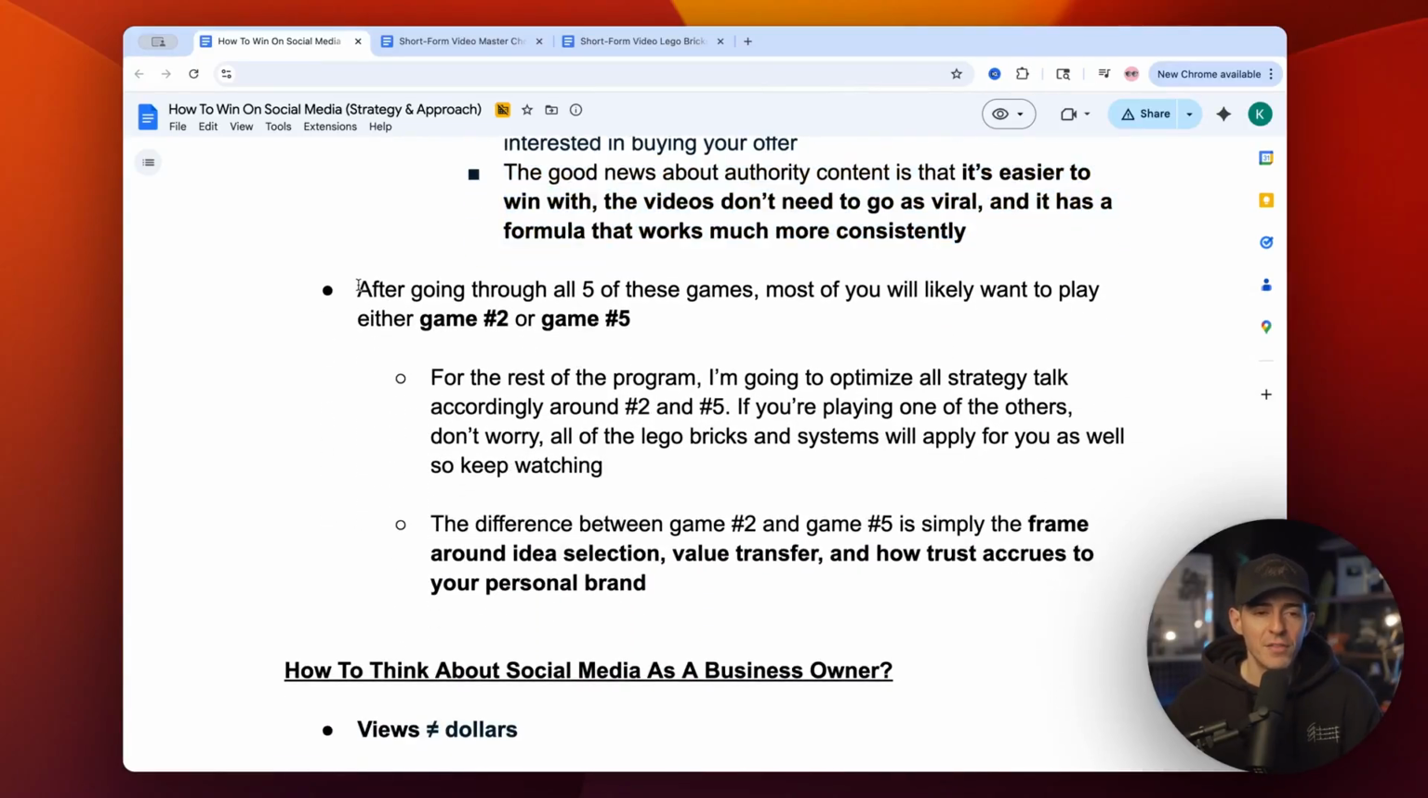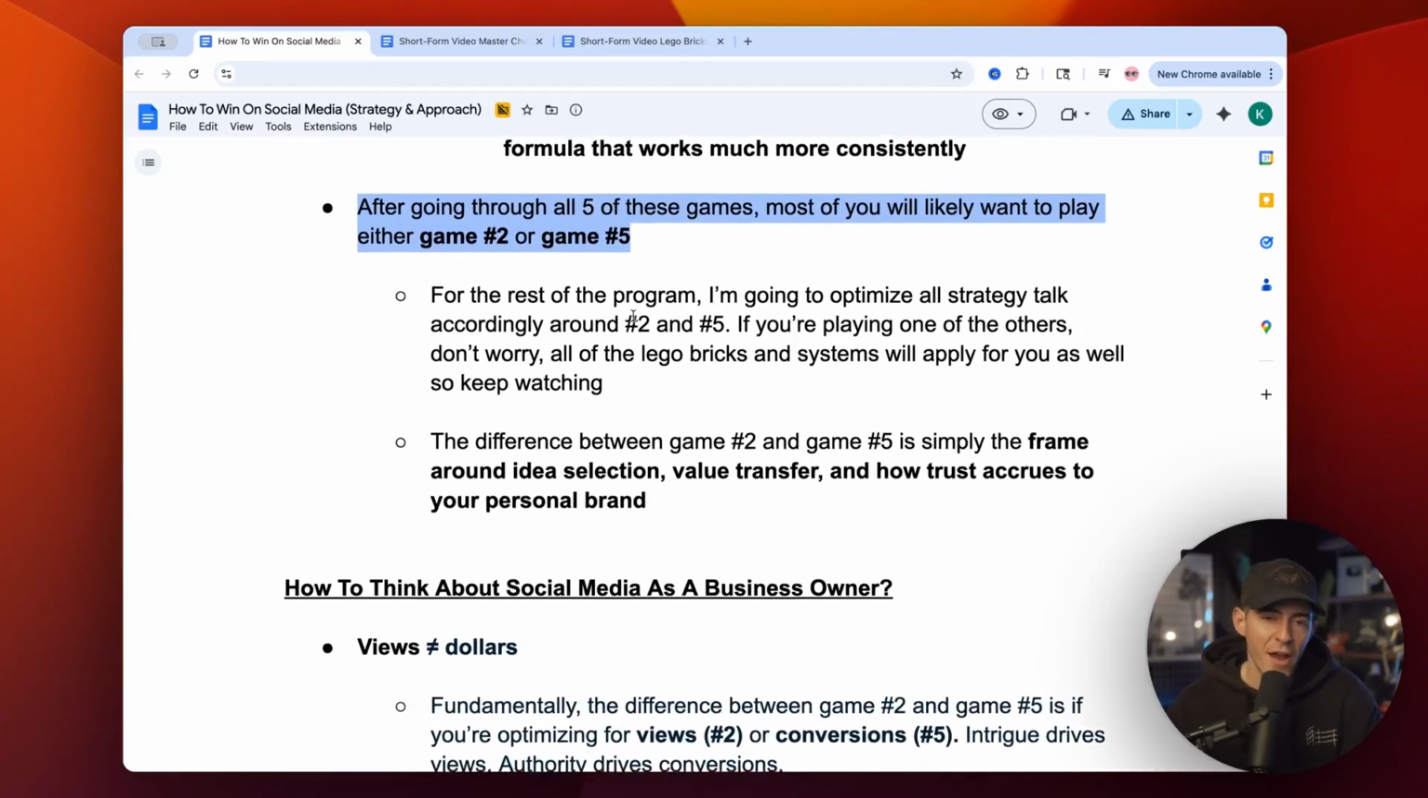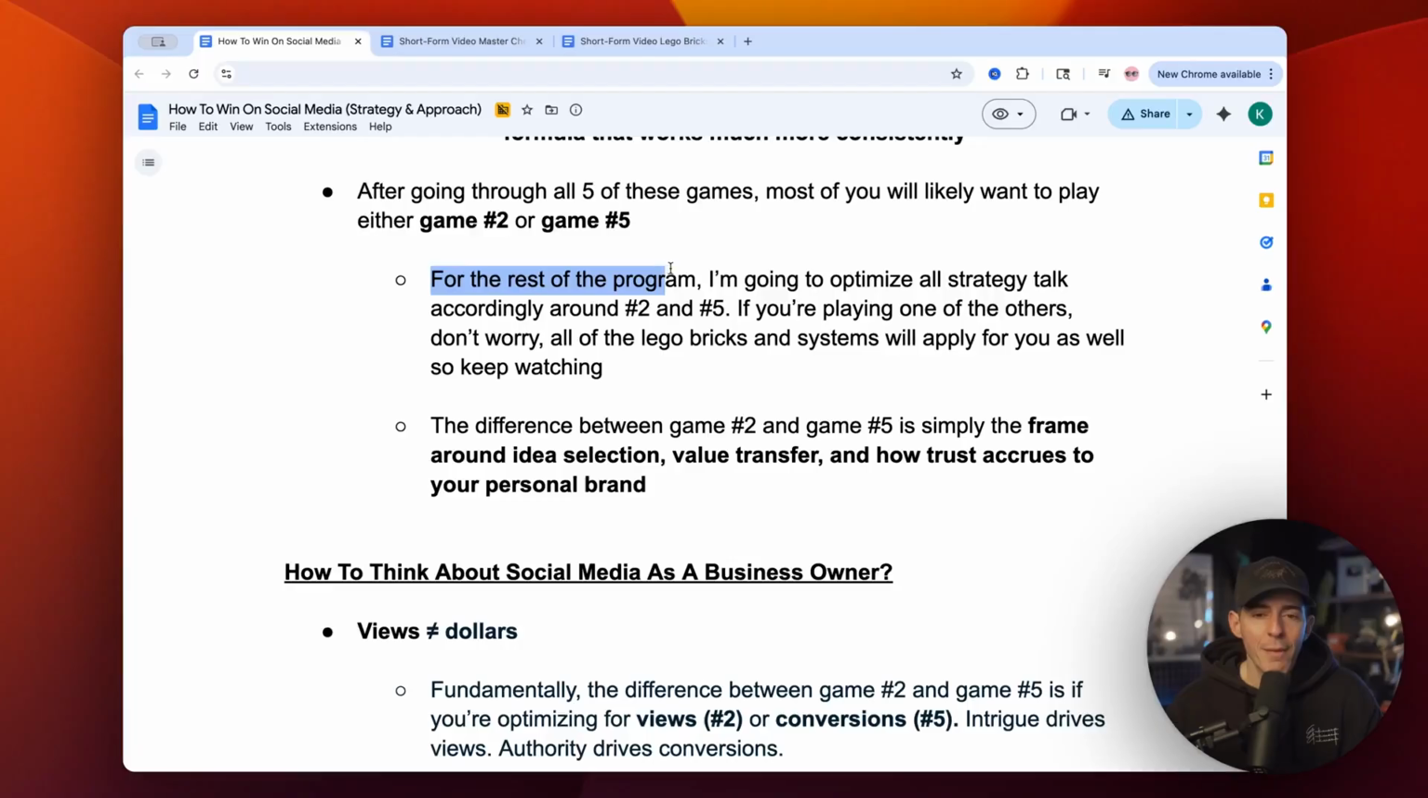Now, after going through all 5 of these games, most of you are going to want to play either Game 2 or Game 5. That was my experience and what I find for most people. For the rest of this program, I'm going to optimize all the strategy talk accordingly around game number 2 and number 5, mostly game number 5, which is like a business owner that's driving to an offer. Game number 2, just in the educational sense, but I'm not really going for broad on-target virality from a views perspective. We're going for conversion.